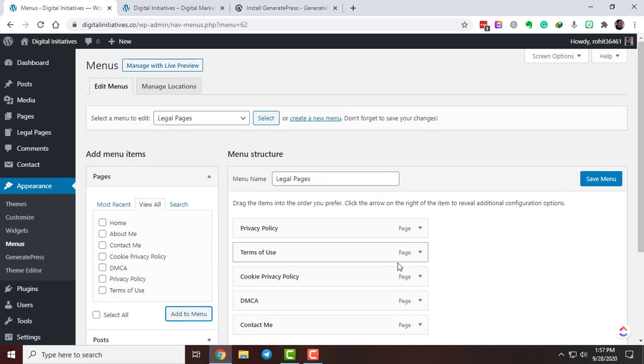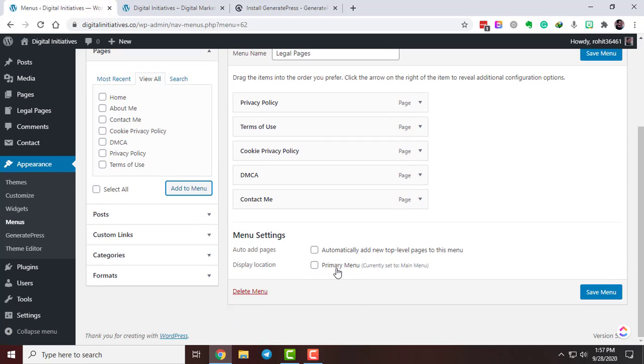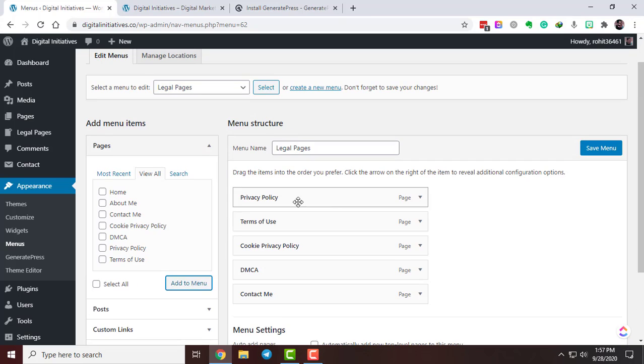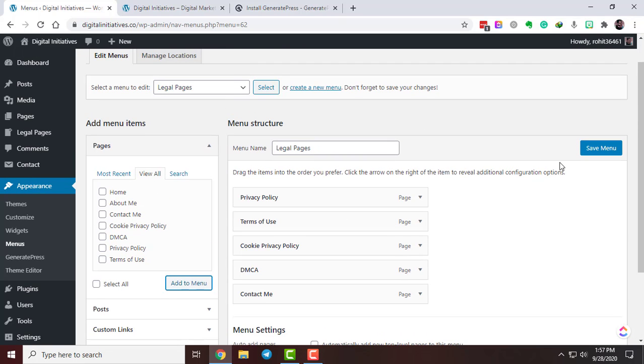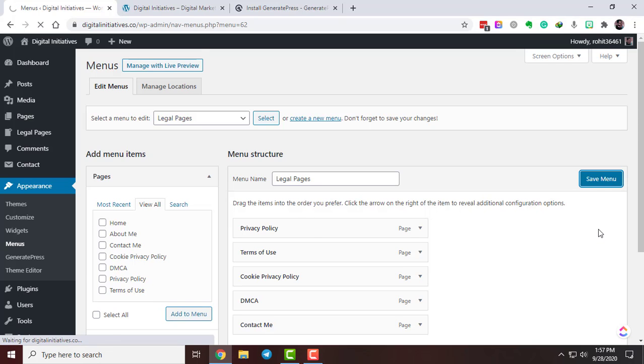Now, don't check primary menu here, because if you check this option, the menu we created previously will disappear and this menu will start appearing as the main menu. So just click save changes.